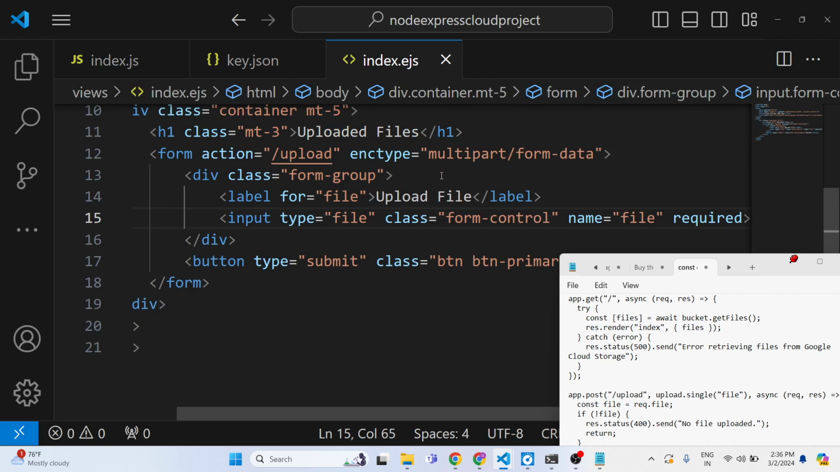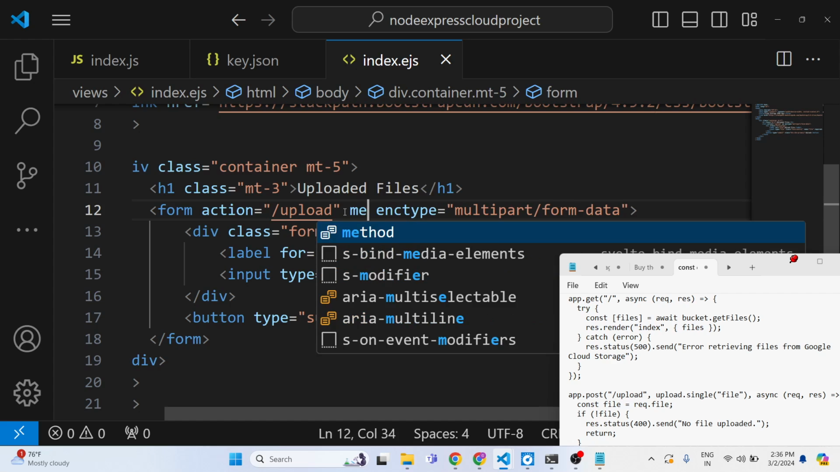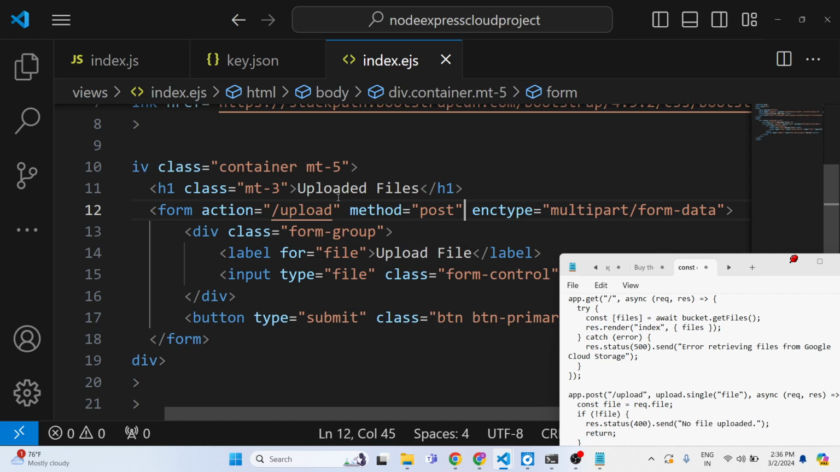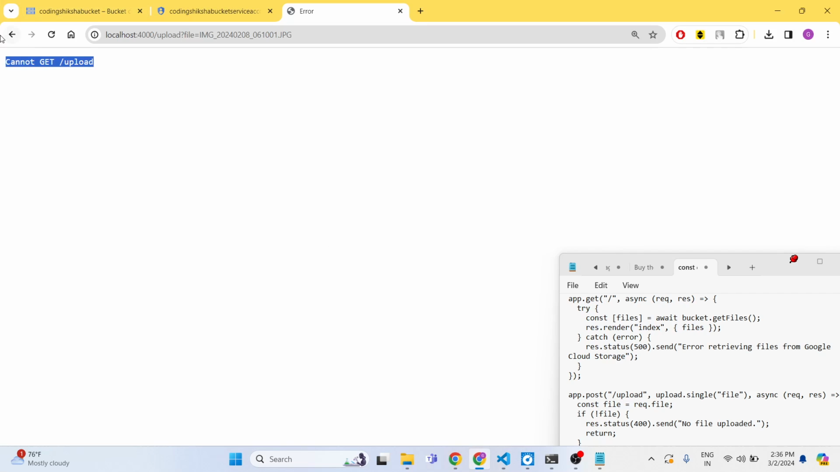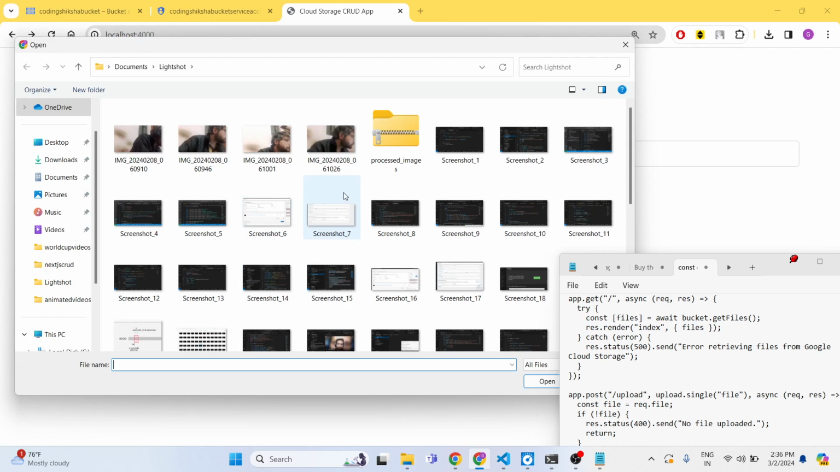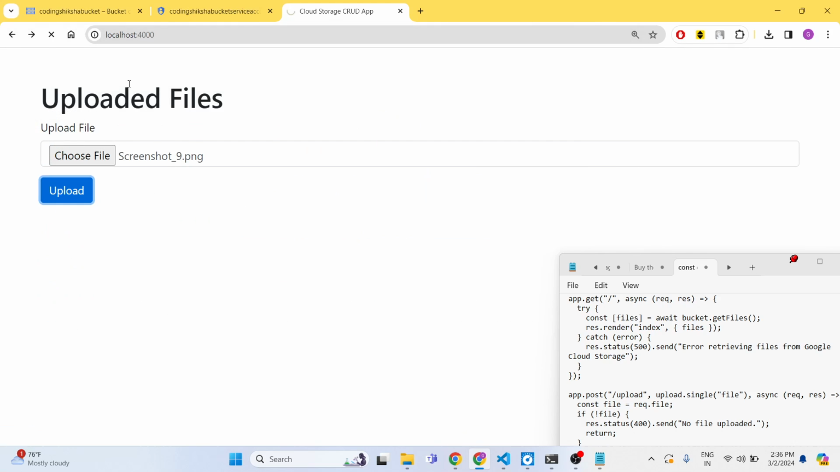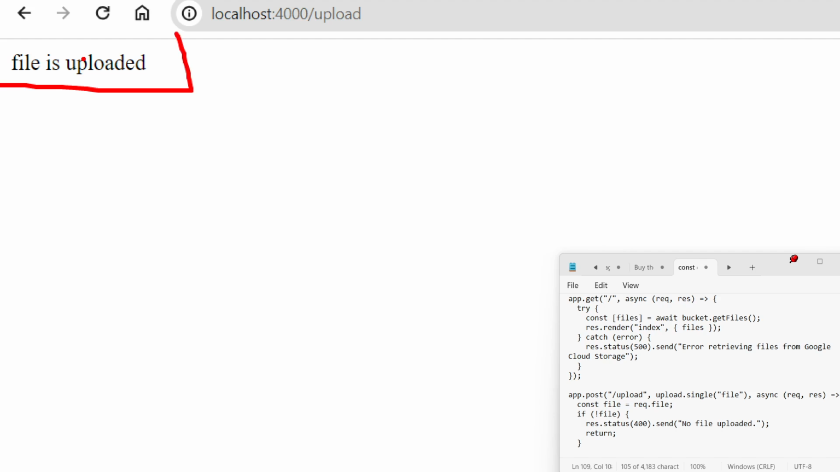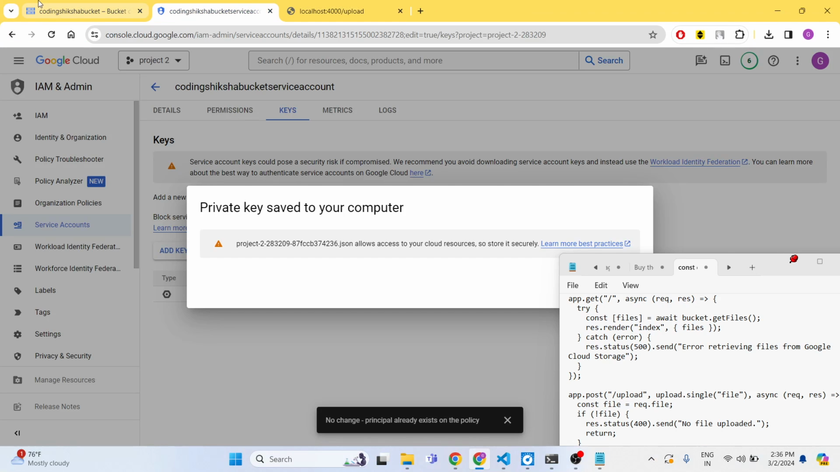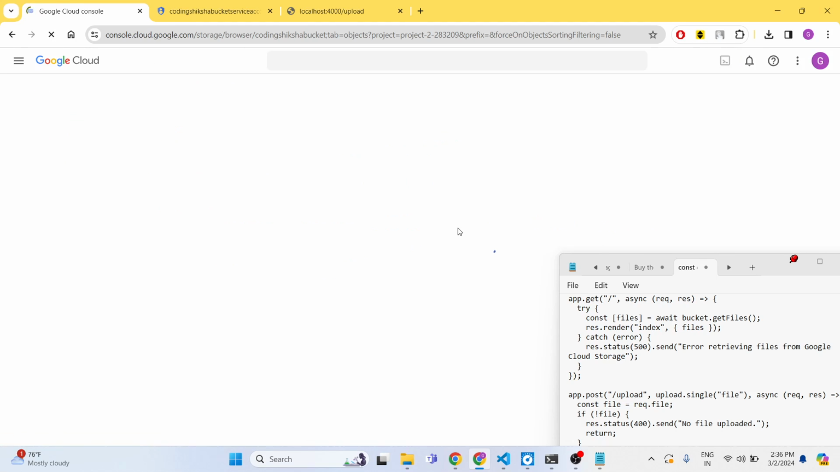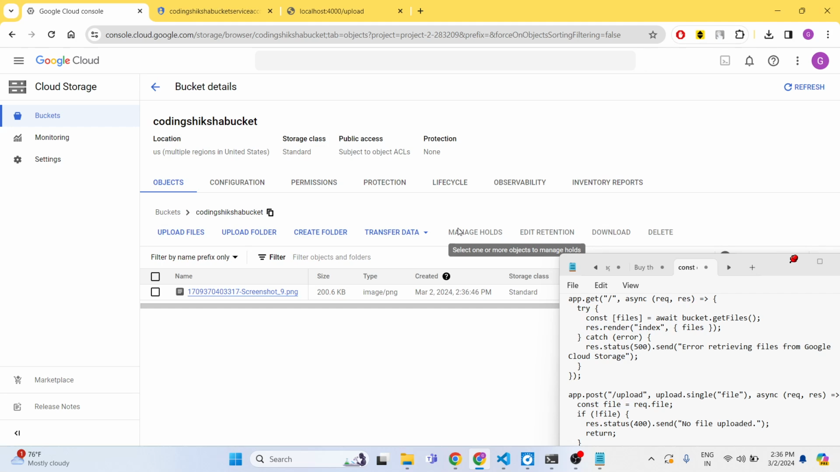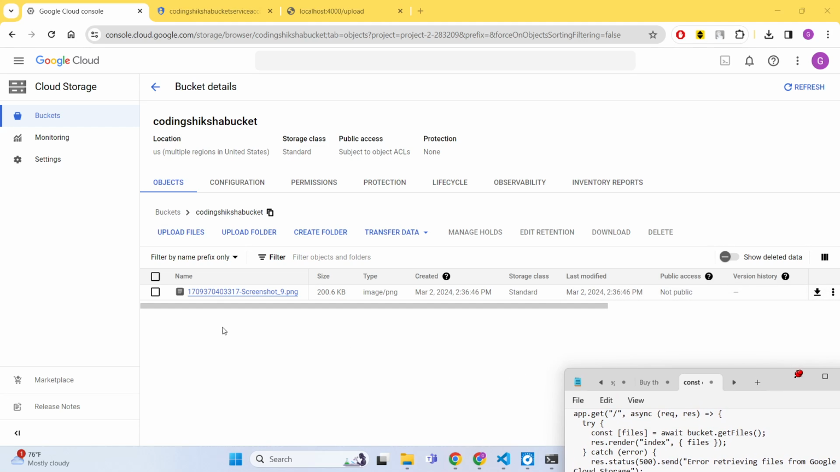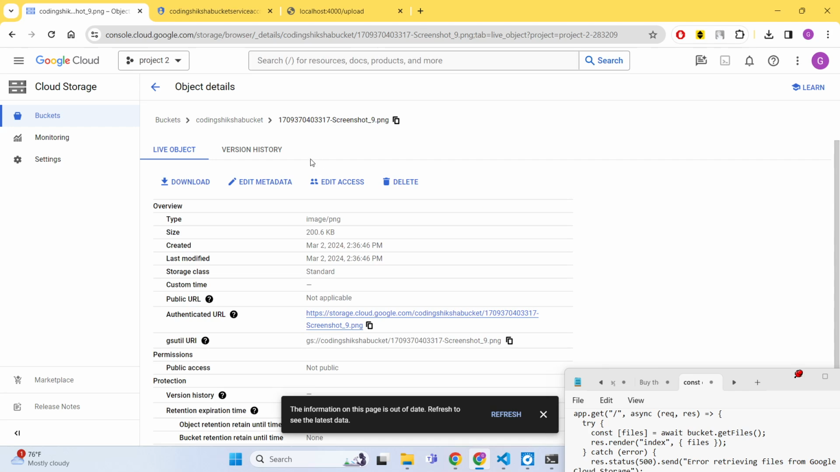App.post. Oh sorry, we need to add a method here. By default it will take the get method. So just add a method post, and if I refresh now and select the image, it will upload, and you will see this message, file is uploaded. And if I try to see my bucket which is currently empty, if I refresh the bucket right here, you will see there is a single file which is now uploaded. This is a PNG file, and you can see the information about this file which is uploaded.